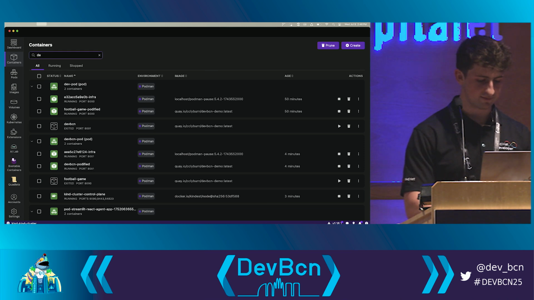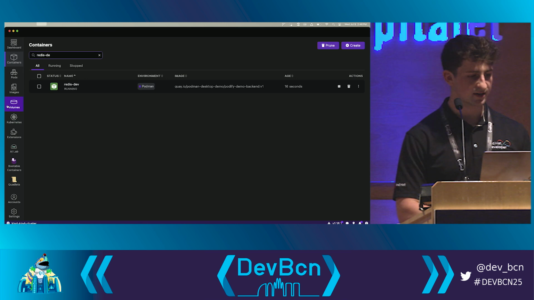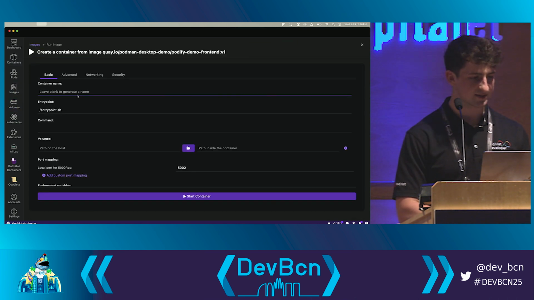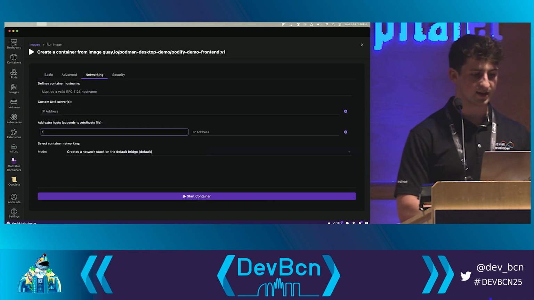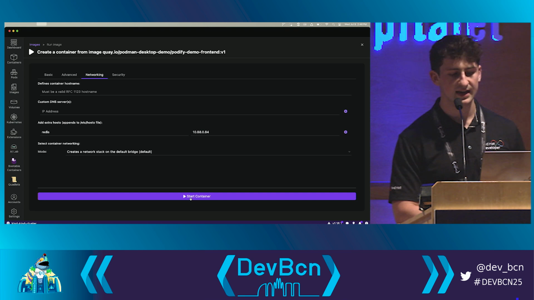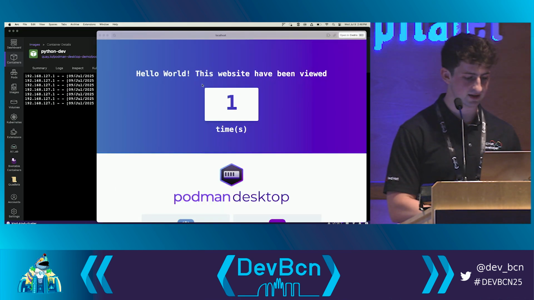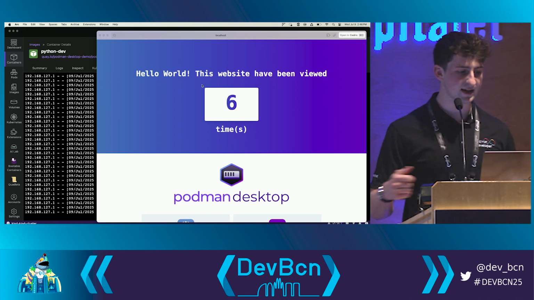So dev, or Redis dev, right? So I've got this container running, I've got the IP address, and I'm also going to start up this front end. So we'll call this Python dev. And I'm going to append a host so that it can see exactly where Redis is so that when I start this, they've got that connection and I can start refreshing the page. So simple as that, we've built and ran these two containers.